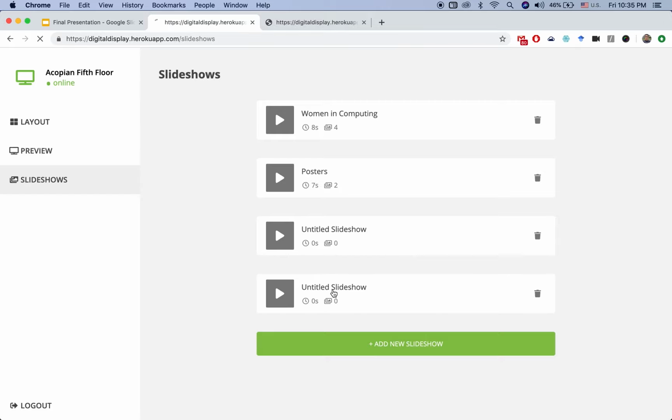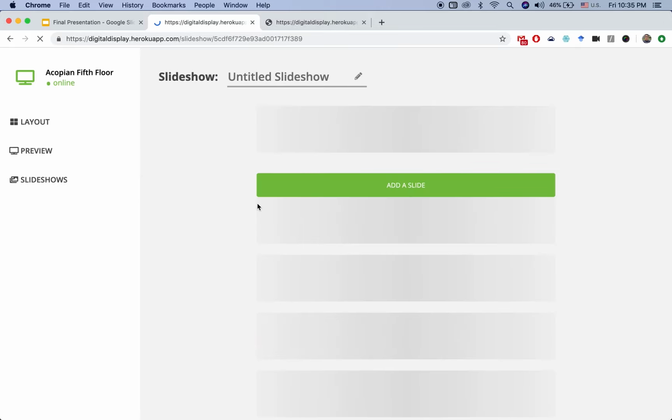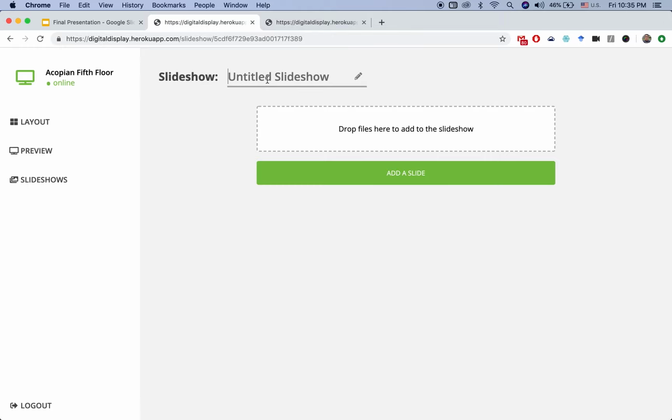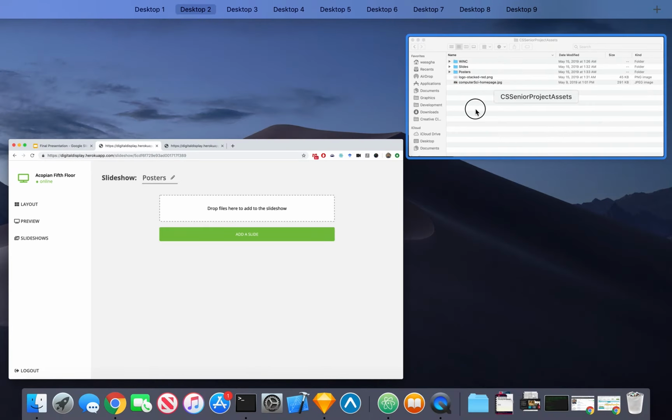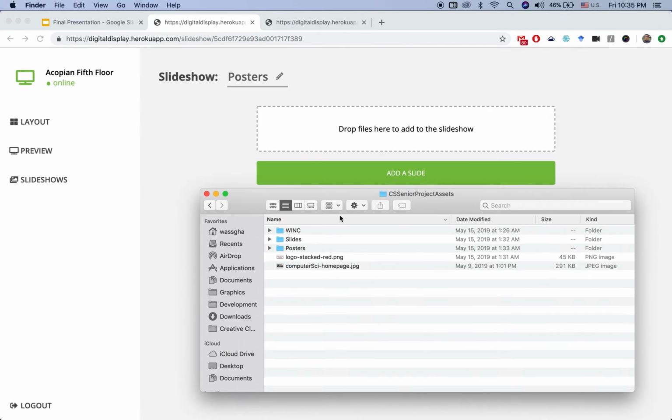Let's add a new slideshow. Let's name this slideshow Posters. It's easy to add slides to a slideshow. All you have to do is drag and drop files or click to browse for a file. Let's drop some slides on the slideshow.